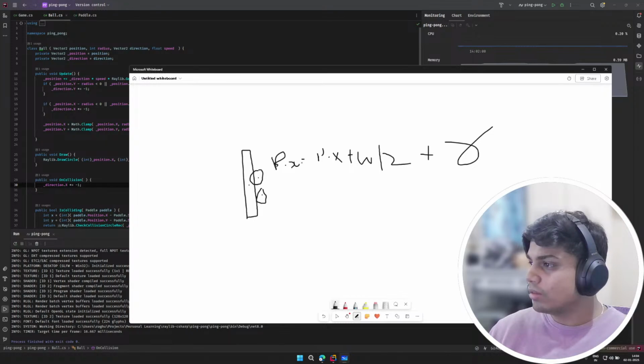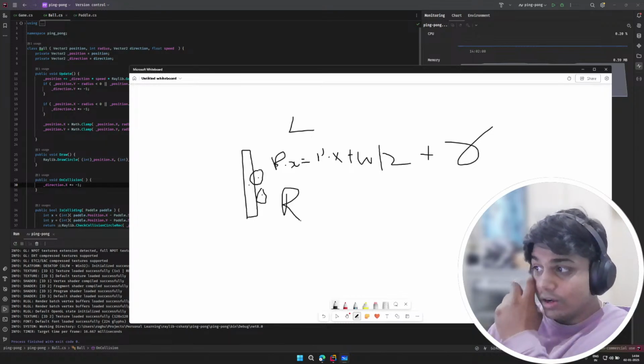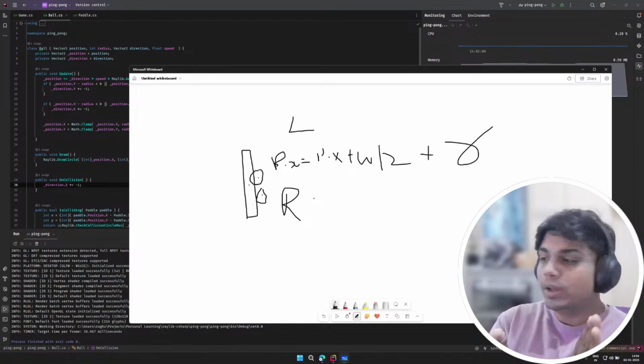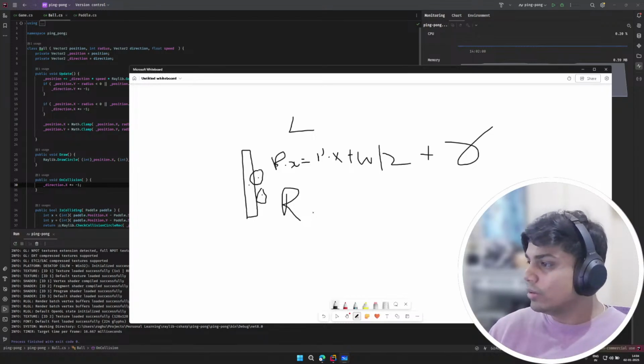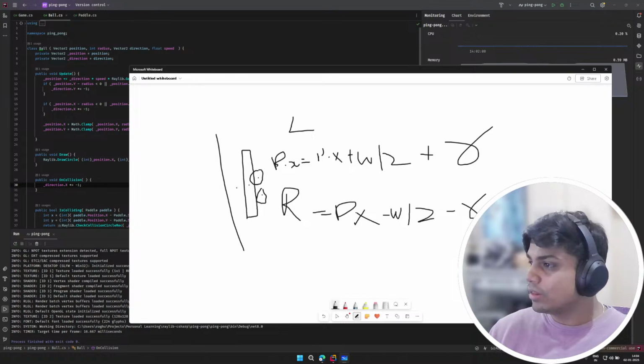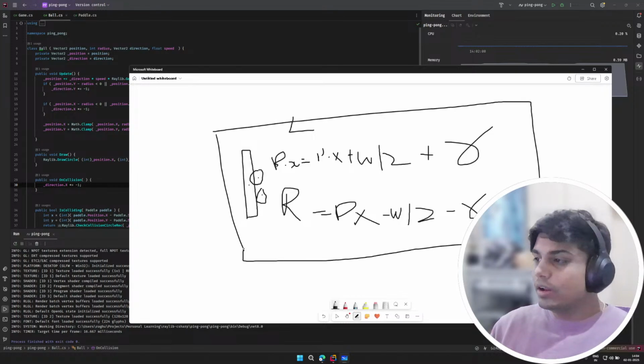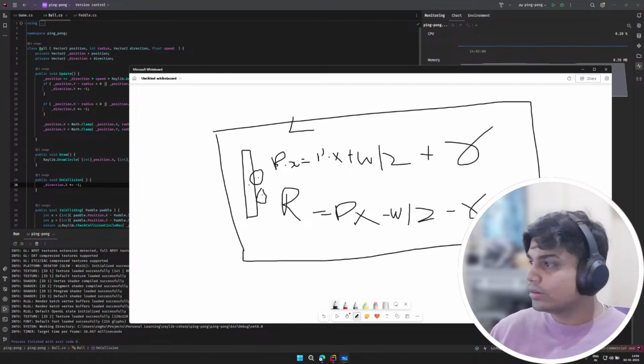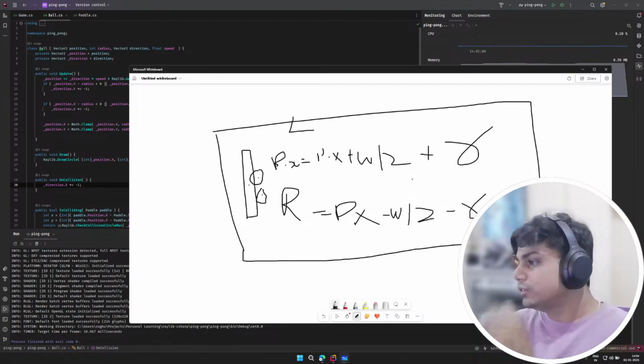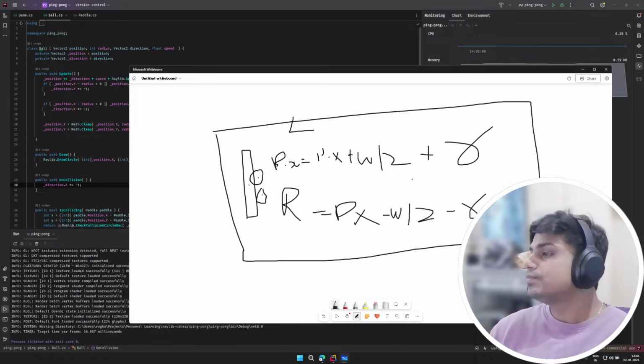ball.x is equal to that, if you're on the left side. And if you're on the right side, because I want to make it on that side, I will just say paddle.x minus width by 2 and minus radius. So just move it away completely, so that in the next frame it doesn't collide again. So yeah, let's do that.